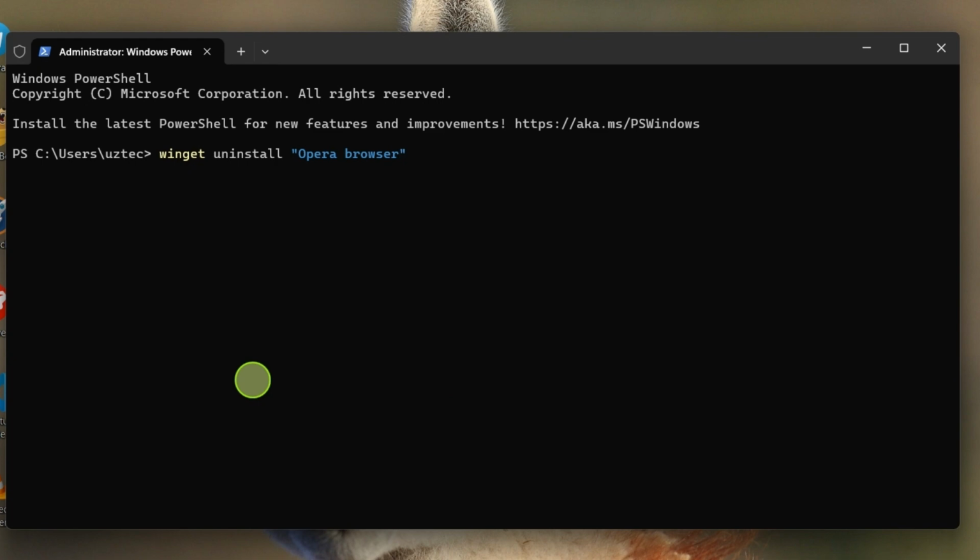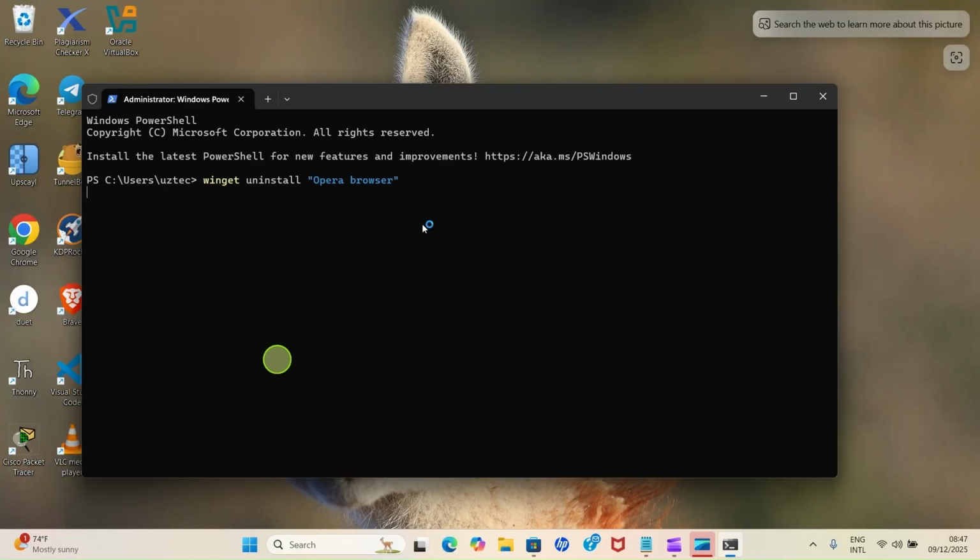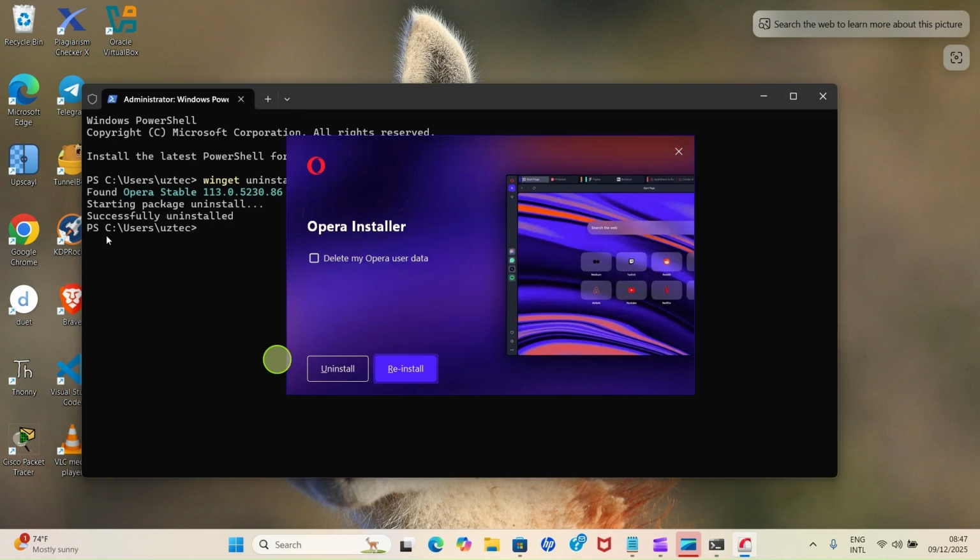Then use the arrow key and take your cursor to be after this quotation. It's in the right position. Then the next step is to tap on the Enter key. Press the Enter key of your computer keyboard. So hold on. Then it's uninstalling.